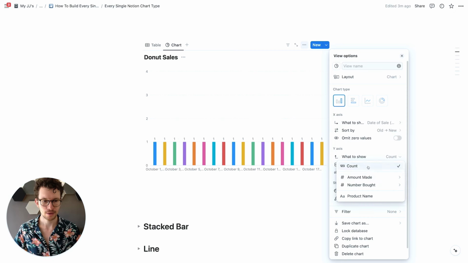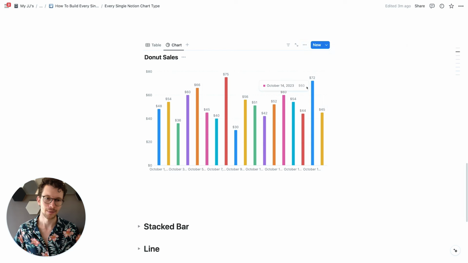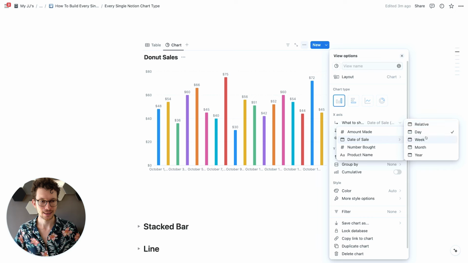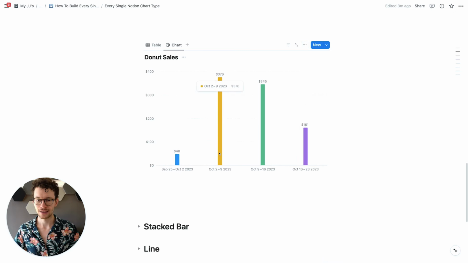And for now, let's not show the count, but let's actually show how much we made. And there we see, okay, on these days we made the most money. But you also see if you have a lot of entries, that can get quite overwhelming quite quickly. So instead, what we probably want to do in a bar chart is group these things together. So we say date of sale, please give me my week, and then don't show me the count, show me the amount made. And then I see quickly, okay, October 2nd to October 9th, that was my most successful week so far.